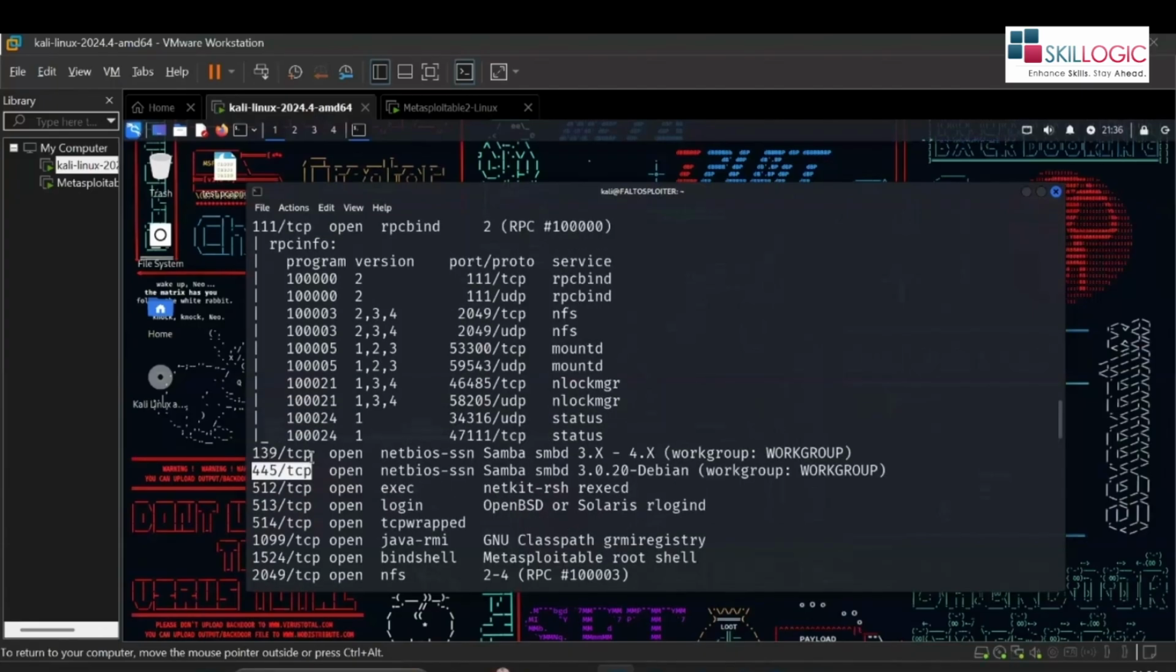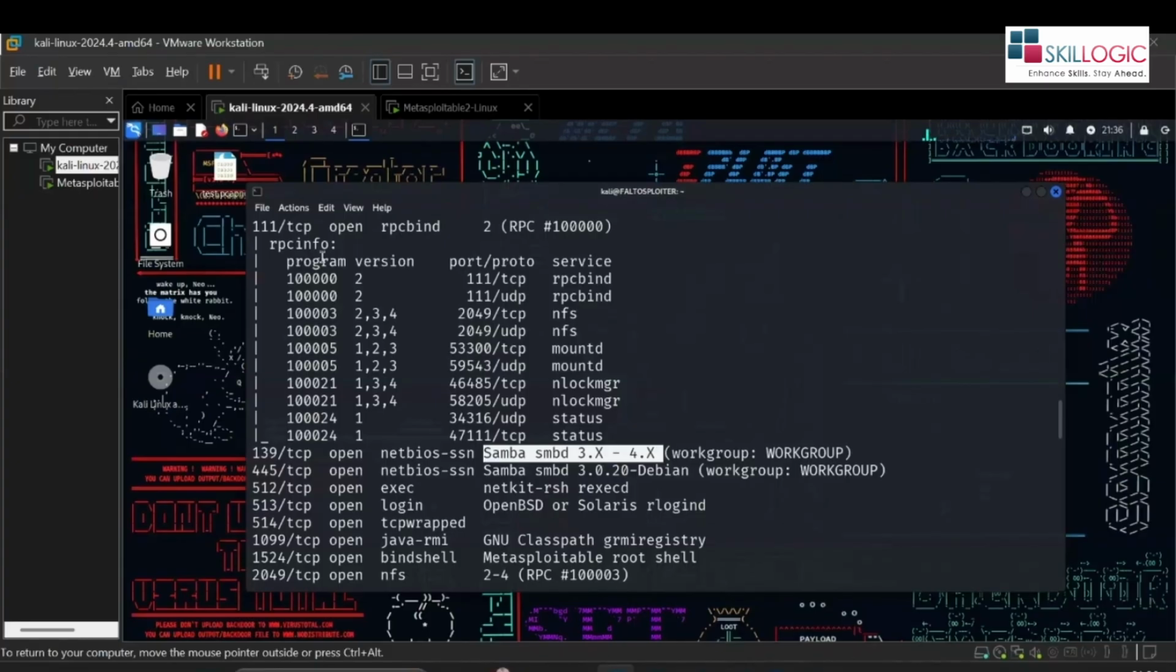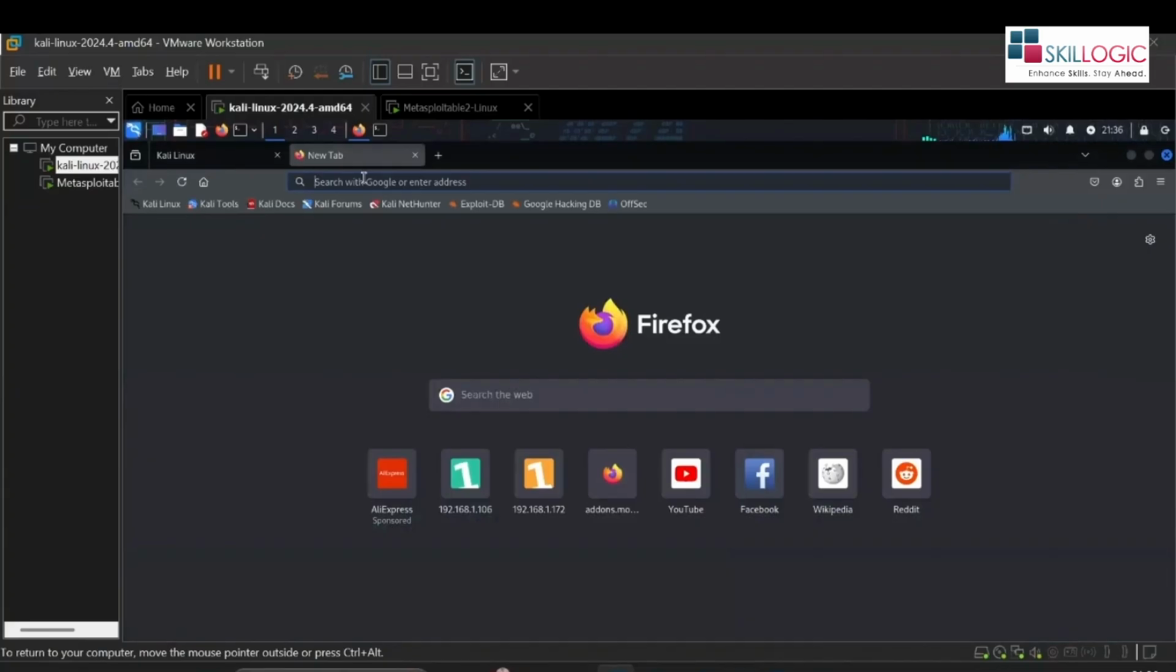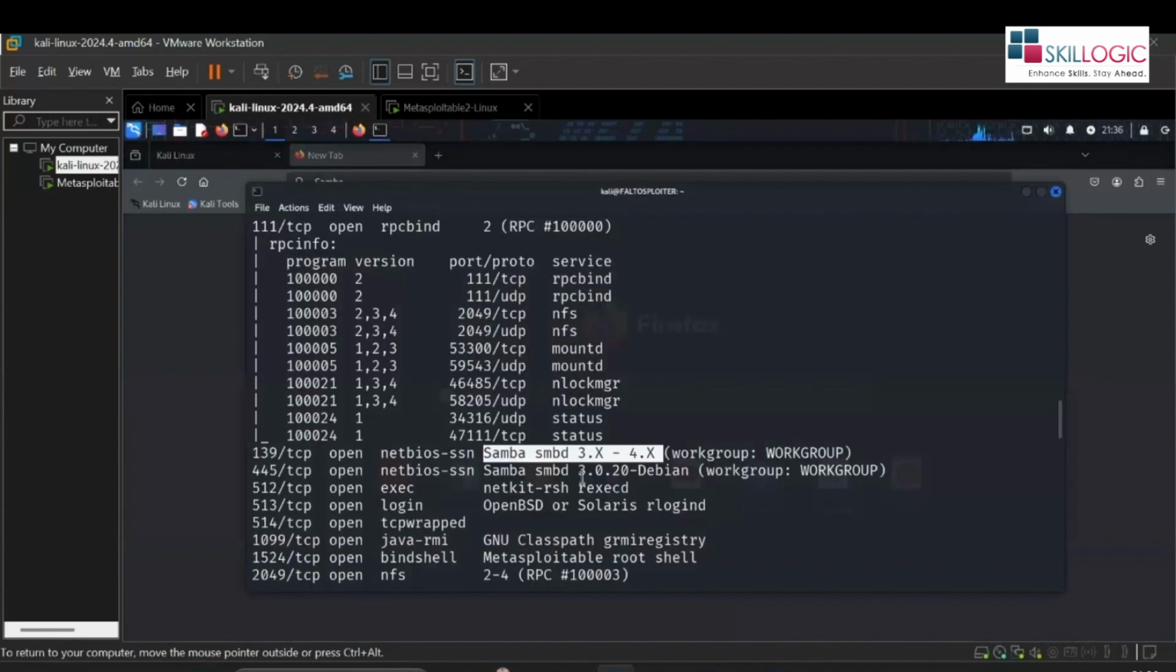Let me check how the services are running. Here we got some information about Samba. We don't even know what Samba is, right? So let me open the browser and look up what Samba exactly is. Let's start a new session. Samba is a manager for NetBIOS. It filters the information about which services are running on NetBIOS. Let me look up the exact information on Samba 3.0.20.